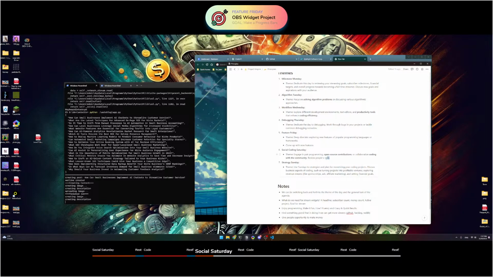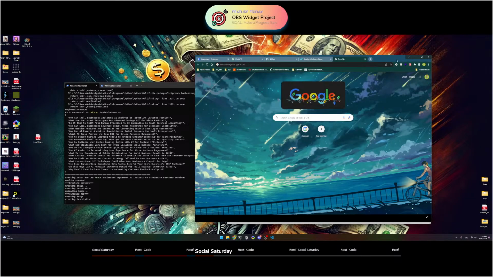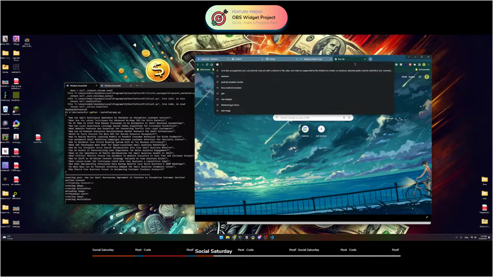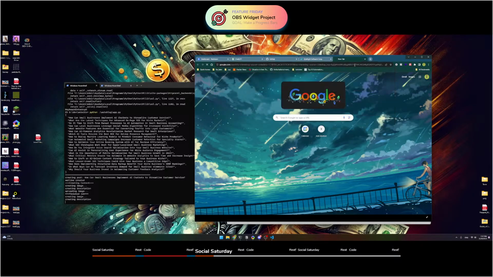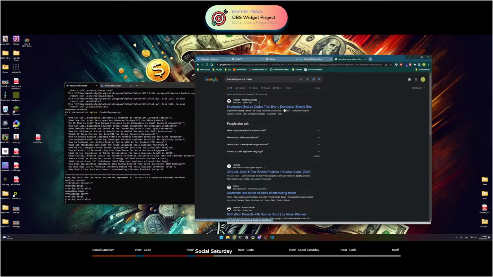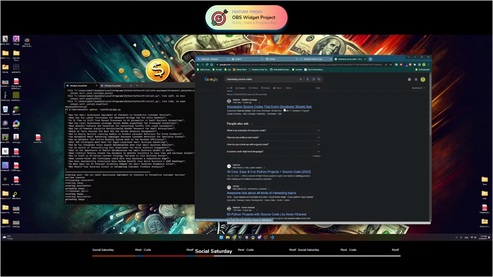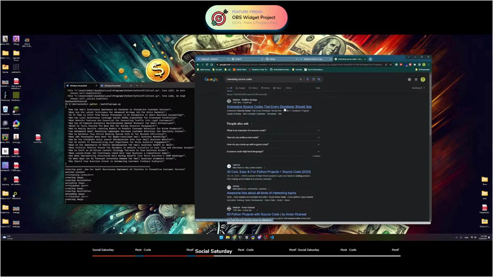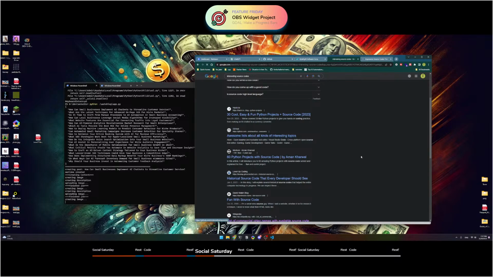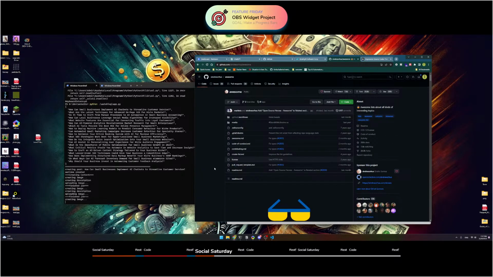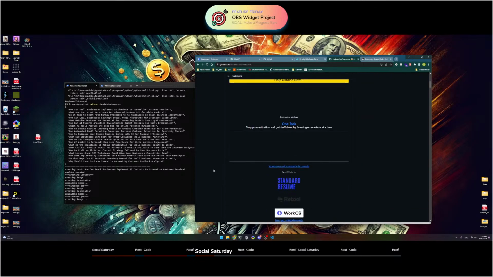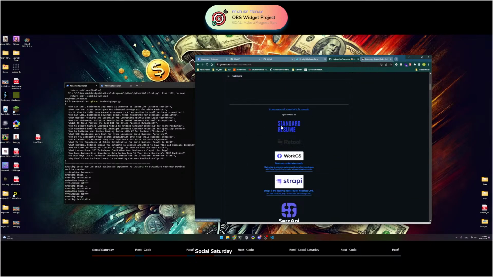Review people's code. Ooh, I like that. Review people's code. Interesting source codes. Impressive source codes that every developer should see. Standard resume.